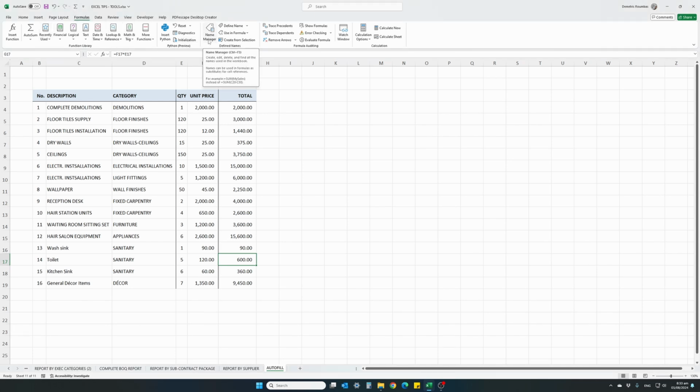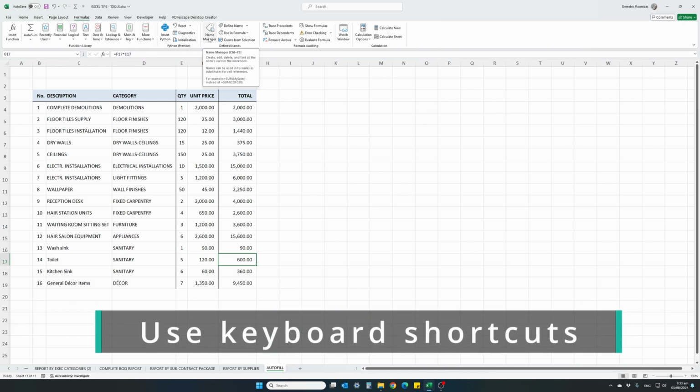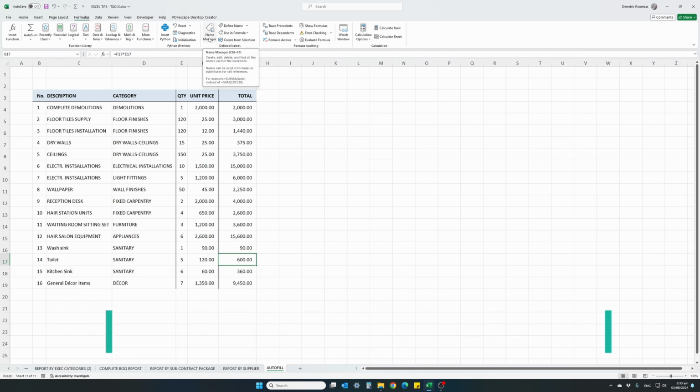Let's do the same with the name manager. By the way, once you hover over a function, you will see a tooltip appear, and if there's a keyboard shortcut, it will also appear. For instance, name manager, Control and F3, that's the keyboard shortcut. It's the same way like using the copy, Control C, and paste, Control V, undo, Control Z. Once you learn a couple of shortcuts, it will make your life much easier.